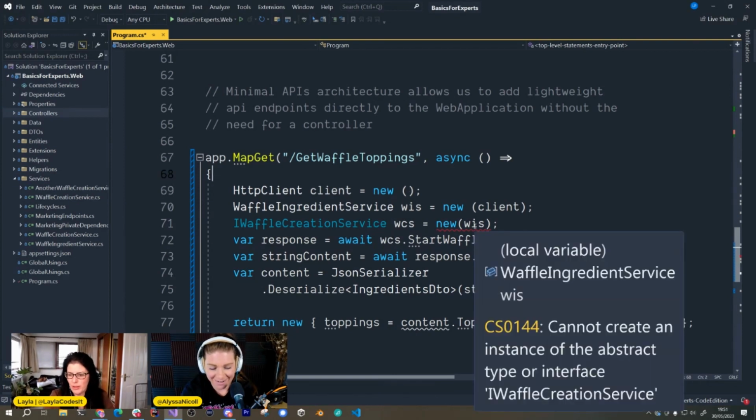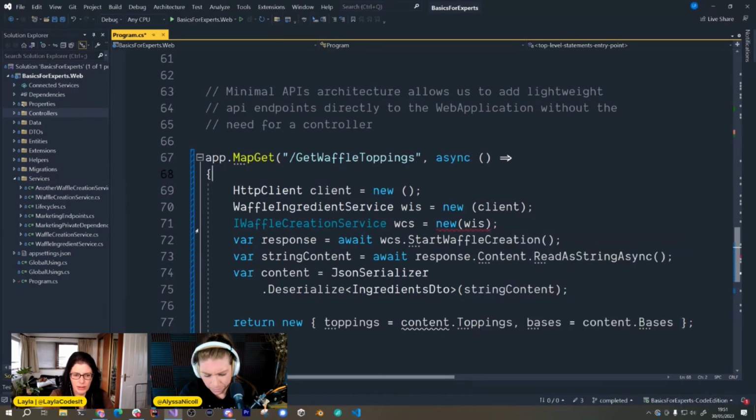What is your problem? Can that create an instance of the I waffle? Oh, yes, there we go. Duh.